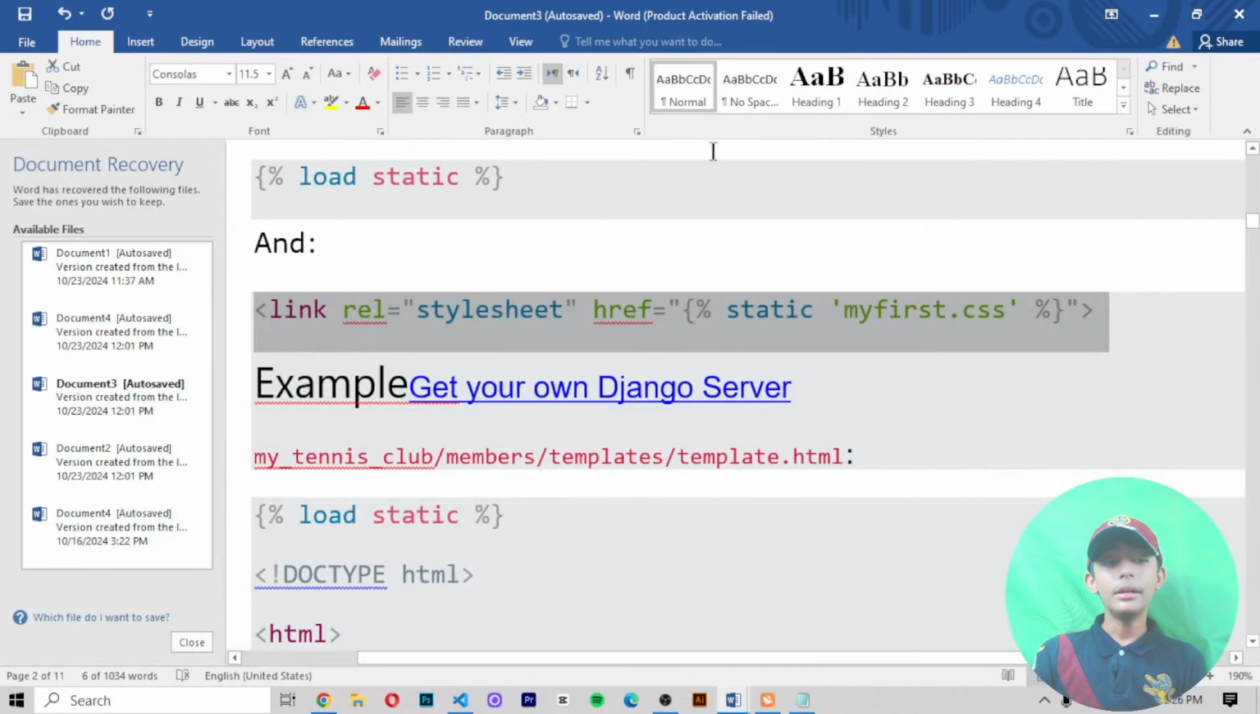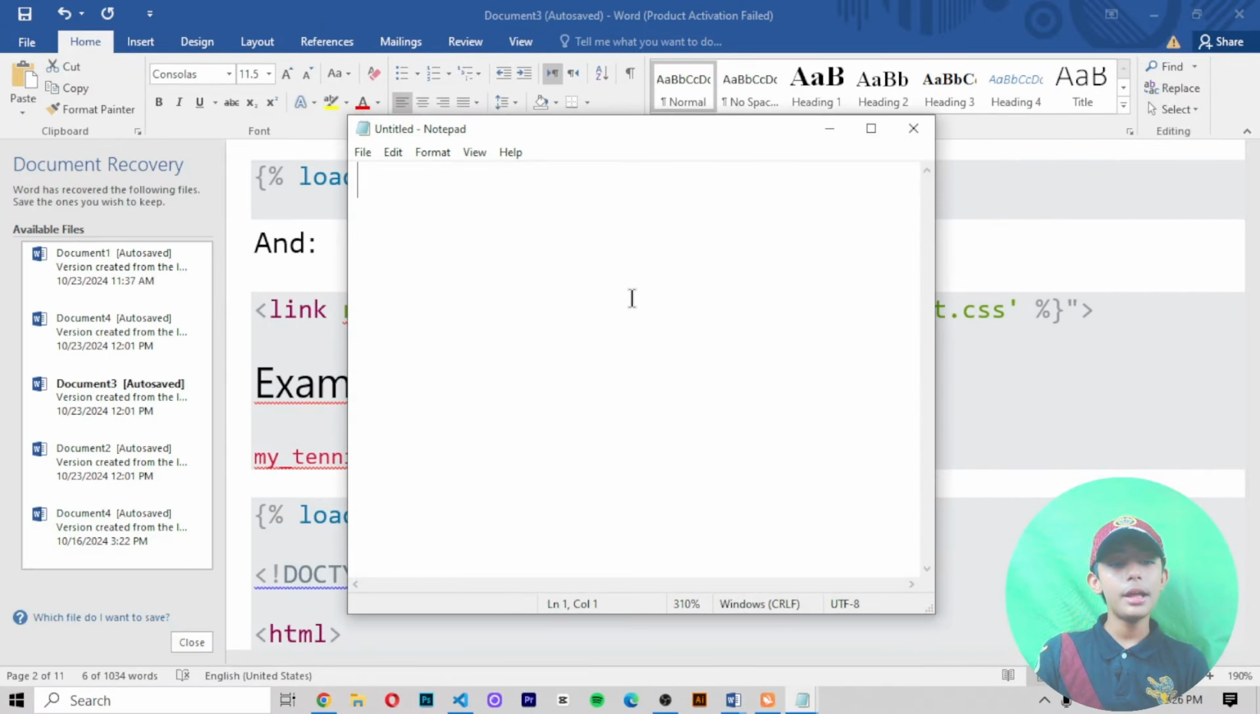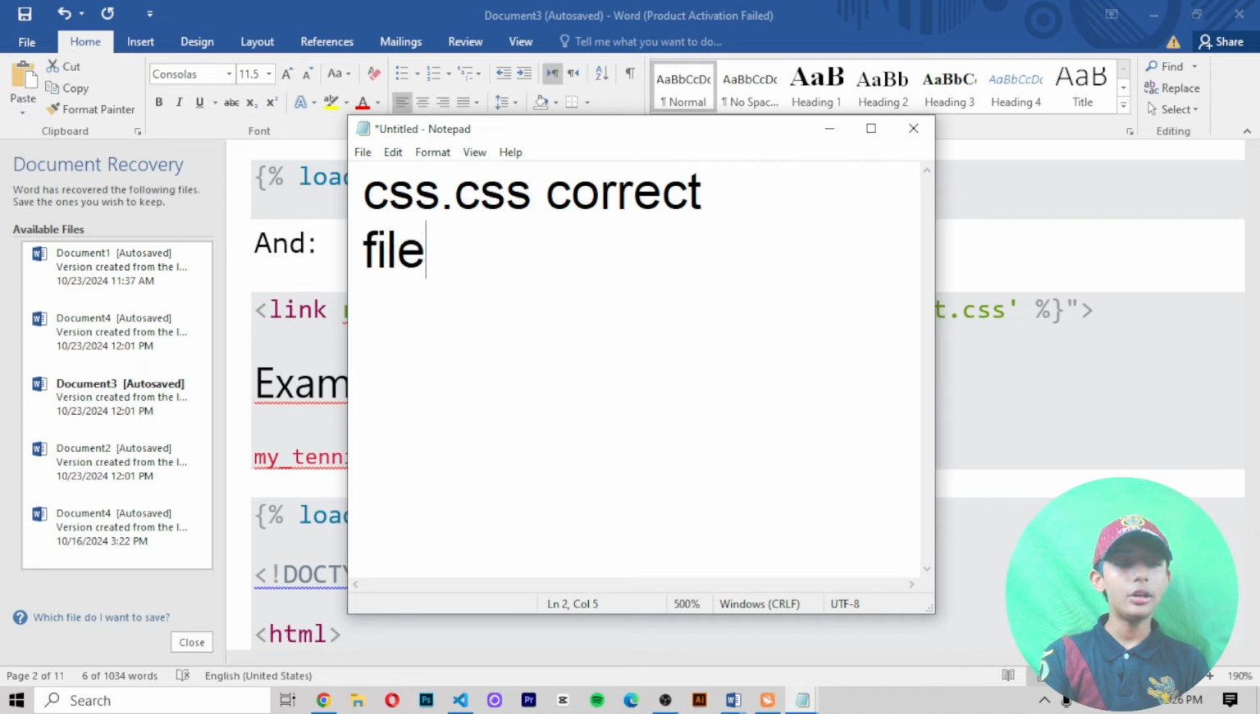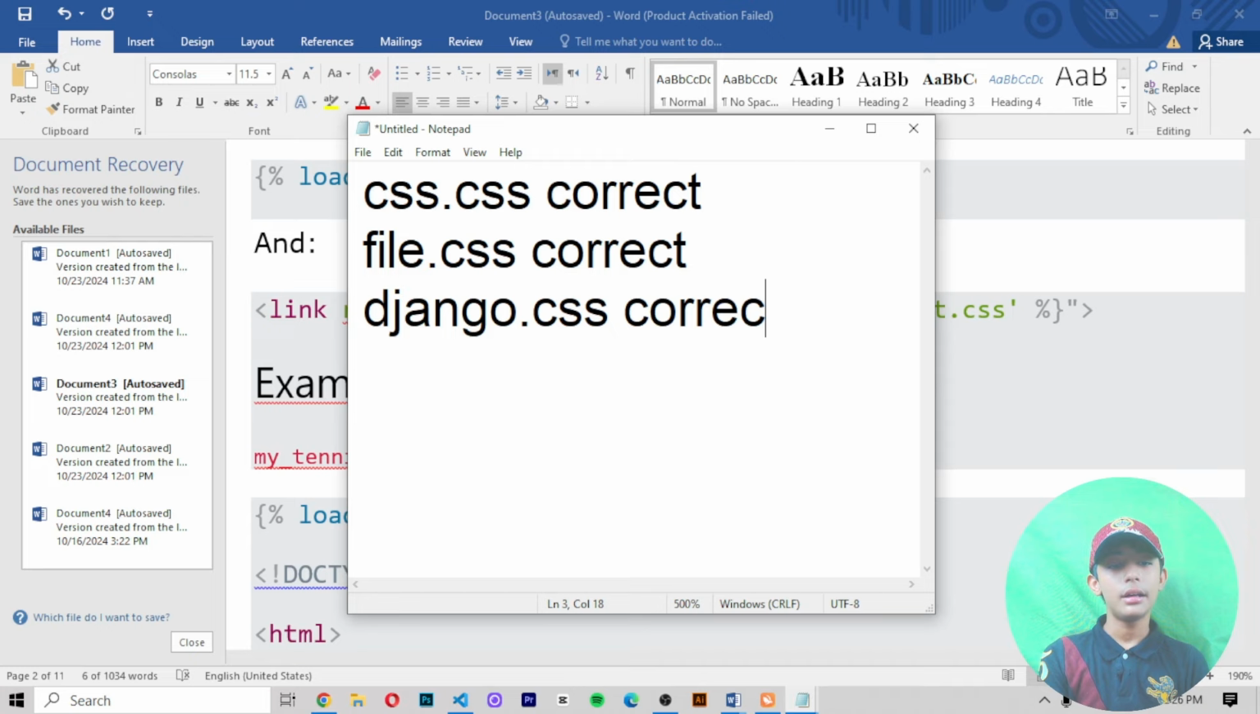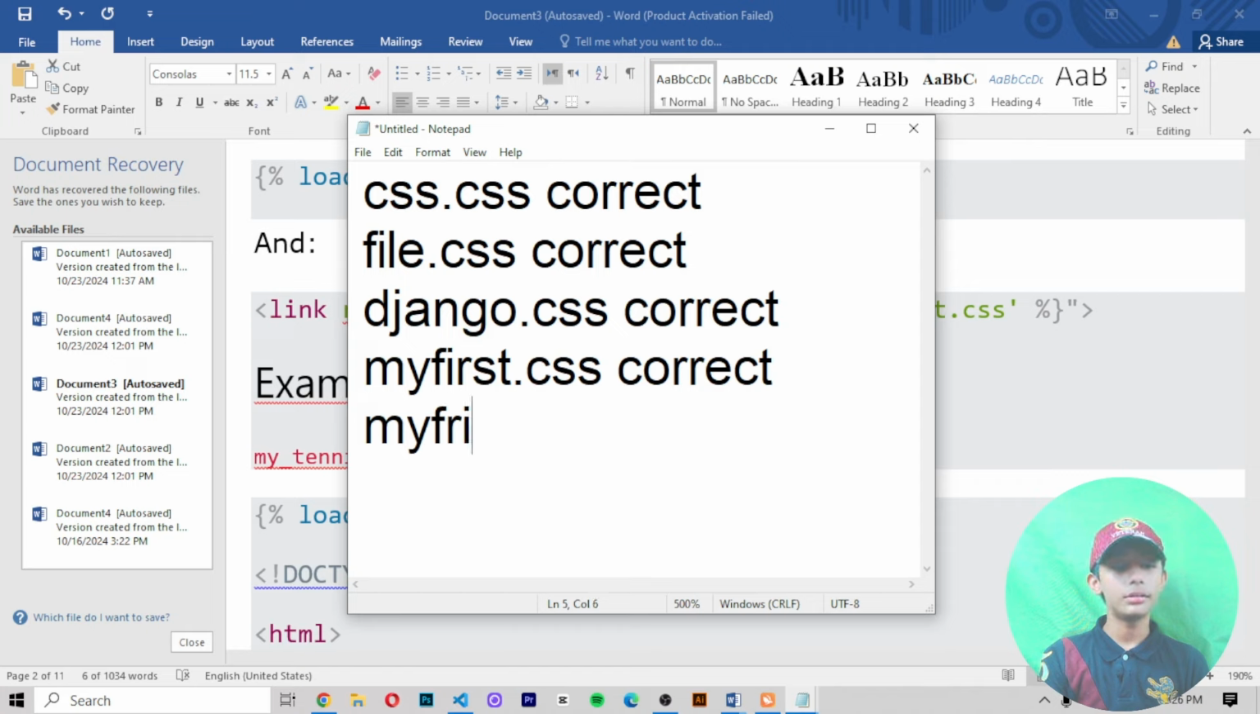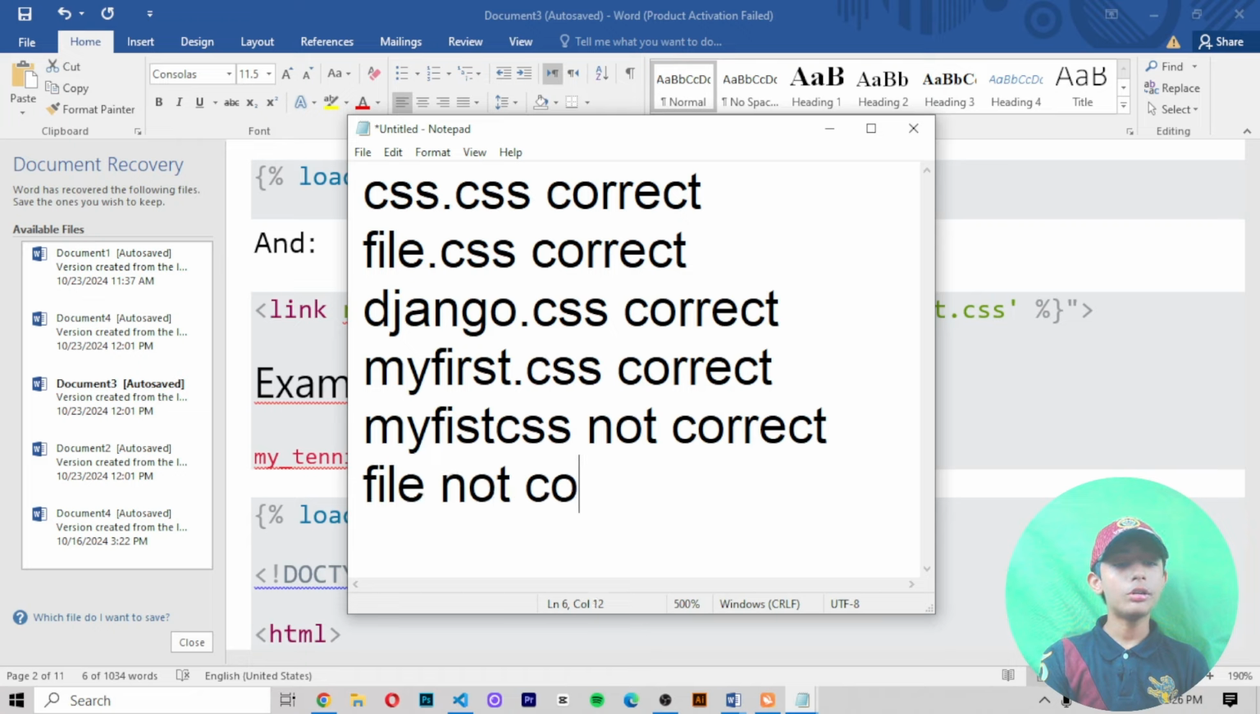But if you are giving your file name like, let me show you, css.css, correct. Like file.css, correct. Like django.css, correct. Like my first.css, correct. When you give your file name like my first and css, not correct. Or you give your file name like my Django file, it is not correct.